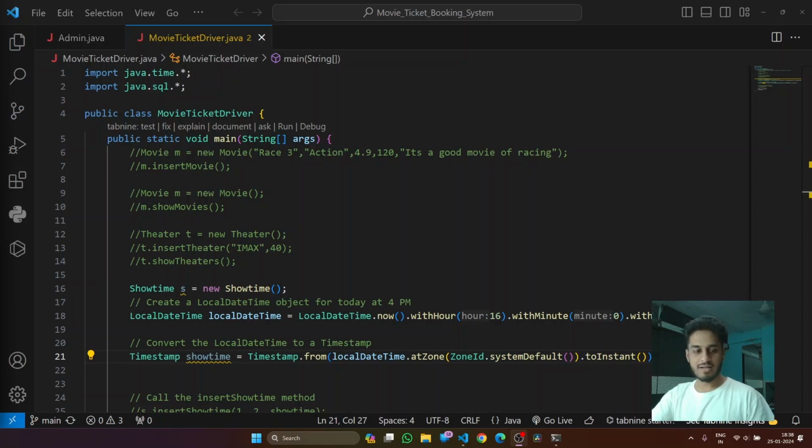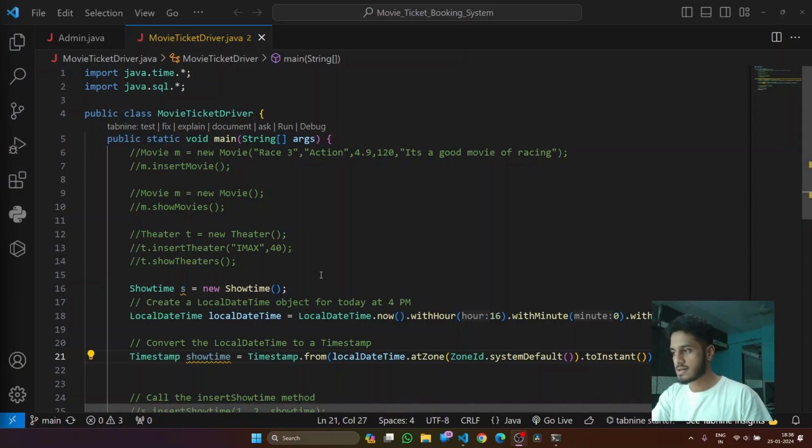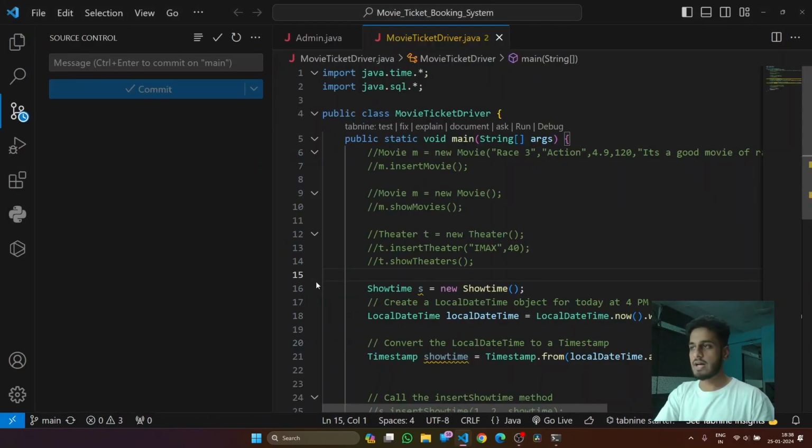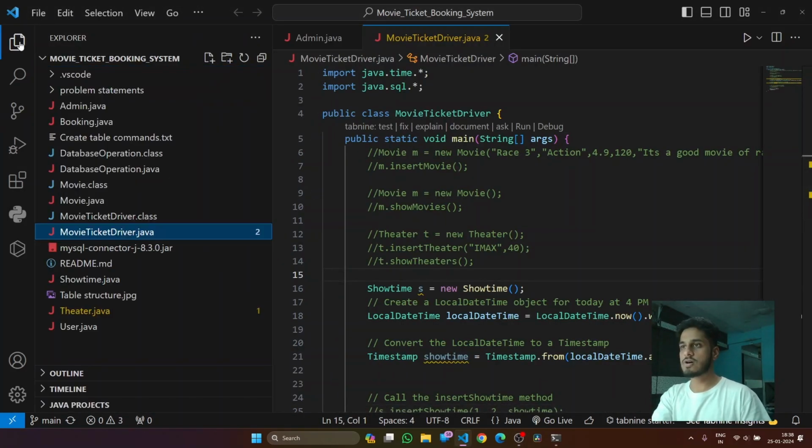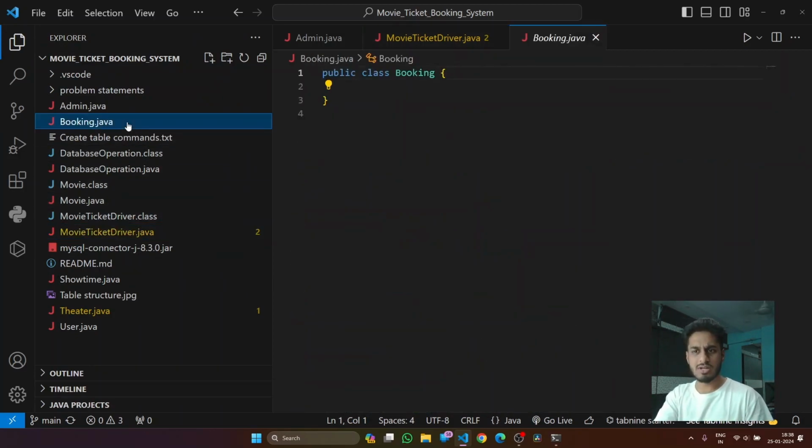Today we'll be doing the logic behind the booking part. Now, this is gonna be the tricky part because we have to give the user a sense that they are logged in. So what we'll basically be doing is just passing the user ID to the booking method that we'll be making over here, and that should be more than enough.